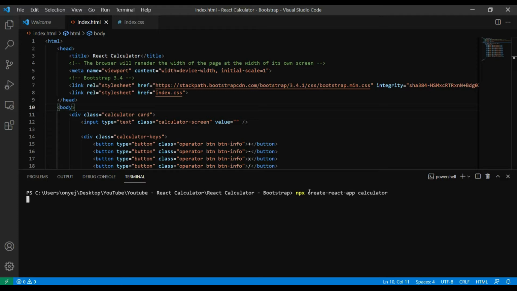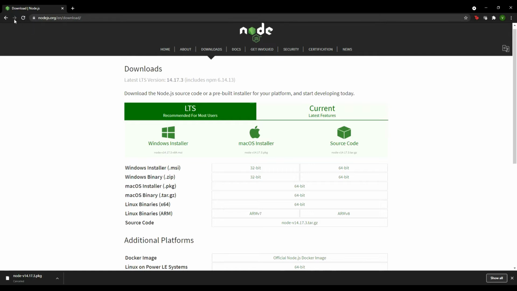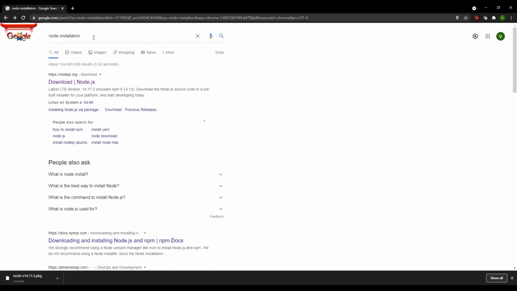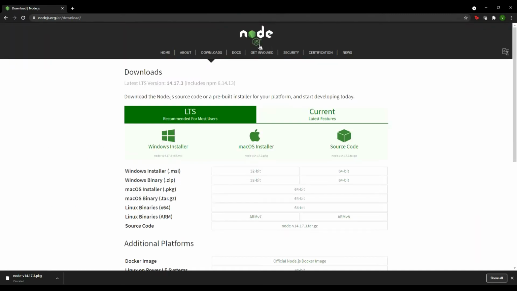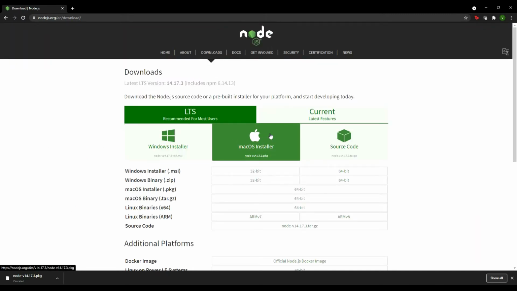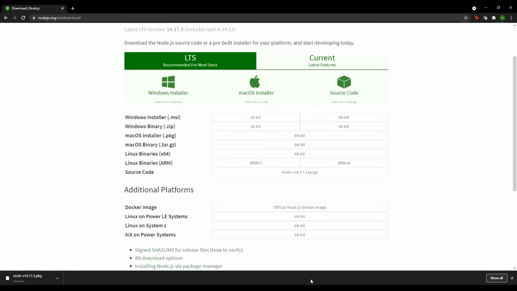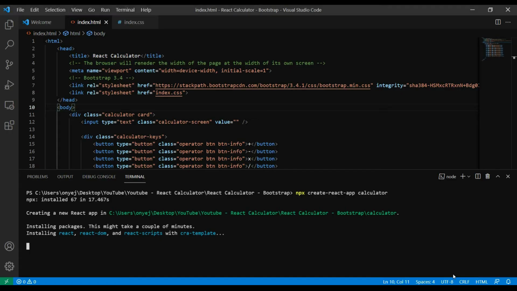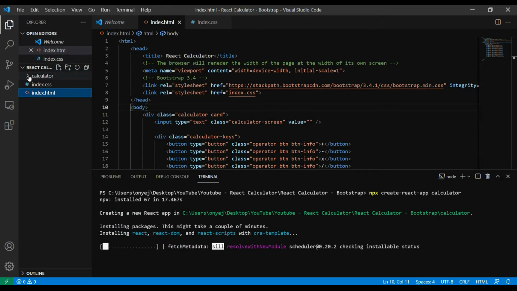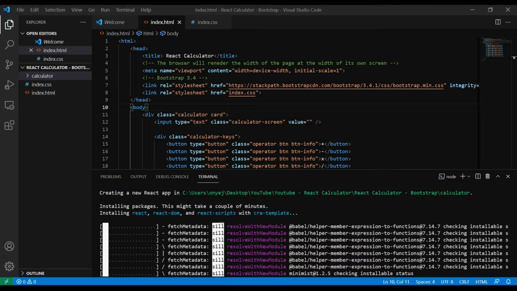In order for you to do this, you need to download Node.js. So just go to Google, search Node installation, download Node.js, and you can download it for Windows or Mac OS. Okay, we still have our React app installing, and that's the folder right there, the app calculator. So I'm going to pause this and wait for it to be done. Okay, now it's finished.